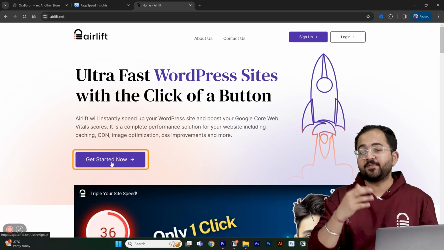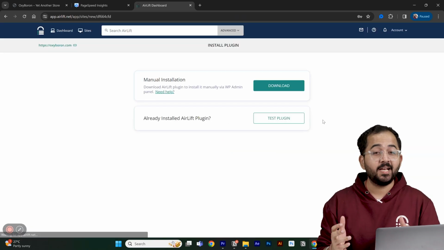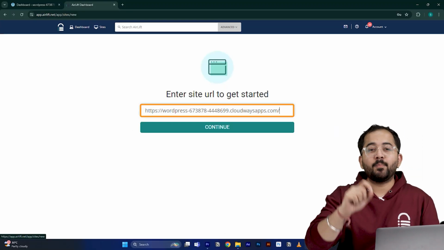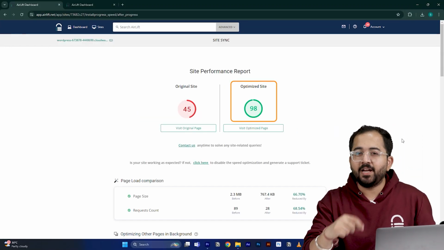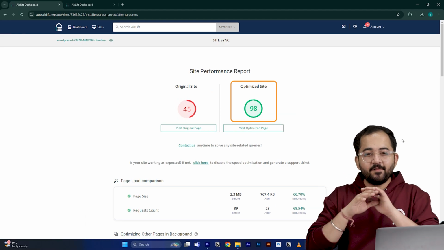So we'll add this free plugin called Airlift from airlift.net by signing up, then downloading the zip file by clicking here, and then come back and upload the plugin. After which, it will automatically start working to increase your site speed and keep it fast for free.